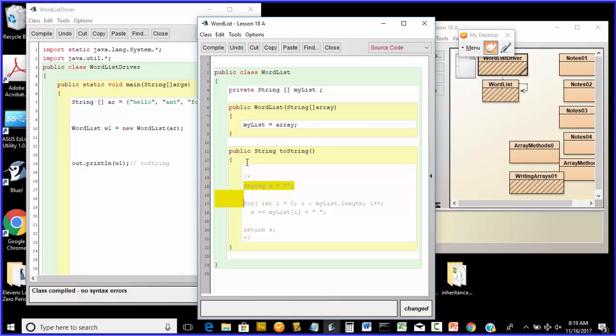Again, this is the textbook way to do it. We just did it with that little for loop. But you could also do it by using that Arrays class toString method. Remember the Arrays class toString method. Return Arrays.toString and then give it the name of the array, myList. I don't care how you do it.